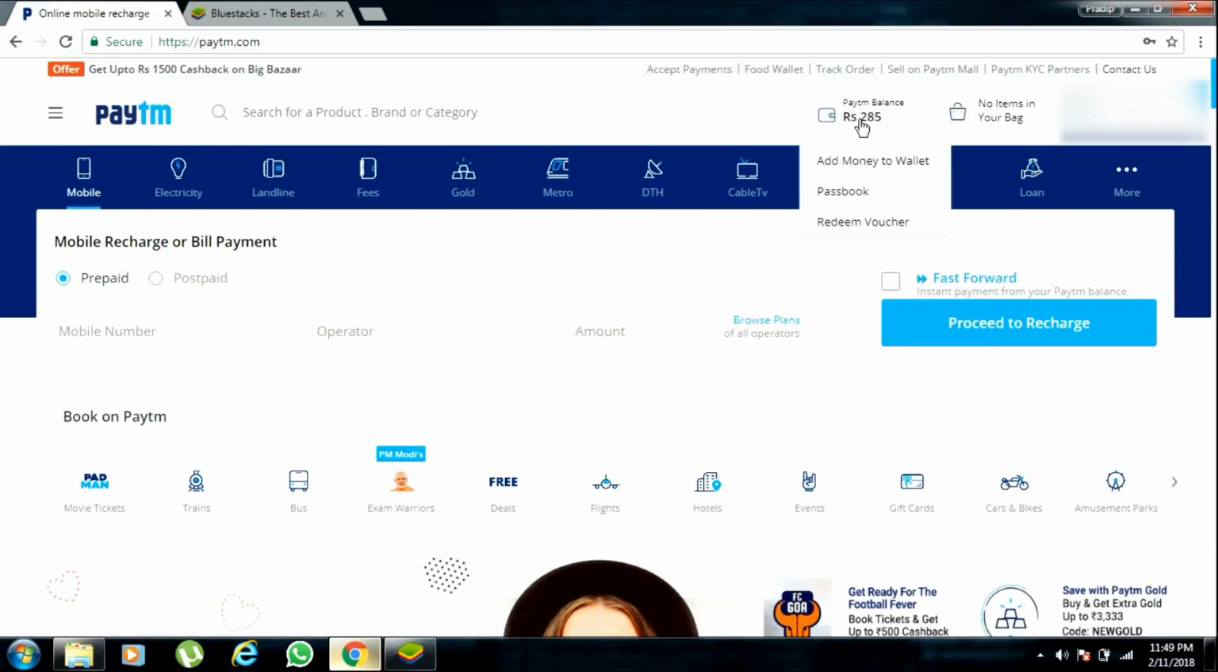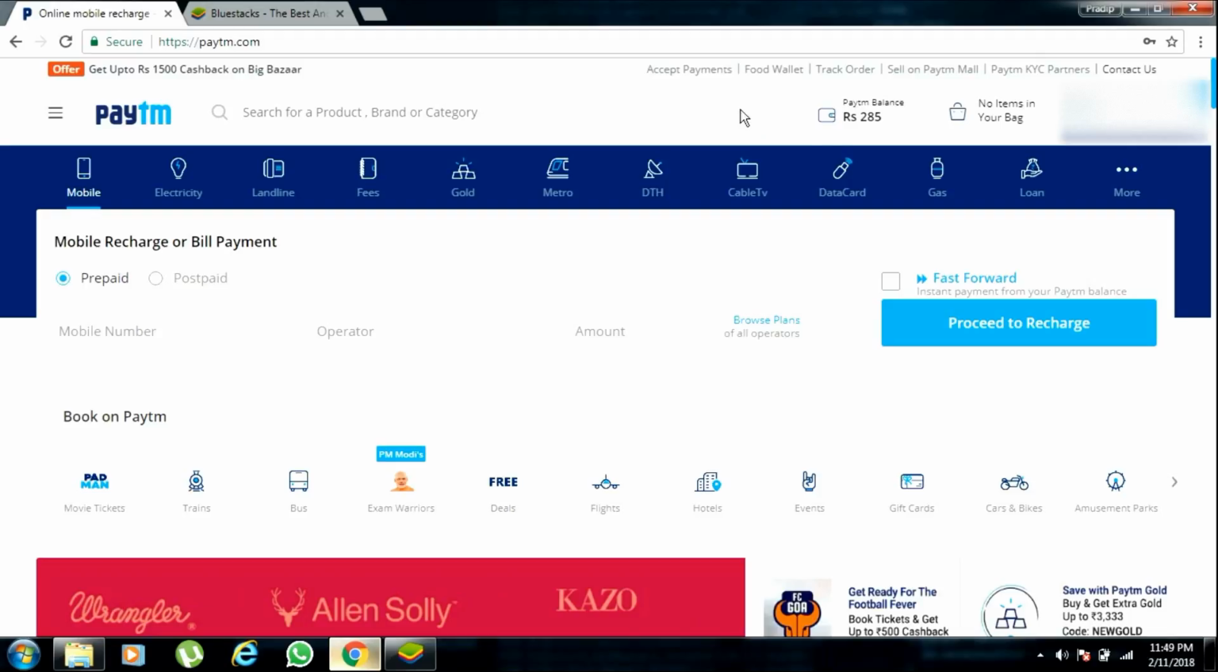Suppose you have a Paytm balance and you have to pay your friend. Then how will you do it? You can't do it from this website. Now I'm going to tell you how you can do it from your desktop.